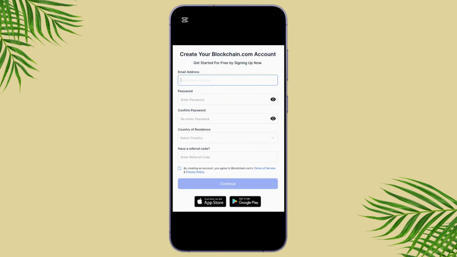After that, you need to simply click the tick mark on agree to terms and services of blockchain, and that's it. After you've done that, you may need to enter your verification code from the email address that you provided, and that's it. That's how you can sign up for blockchain wallet.